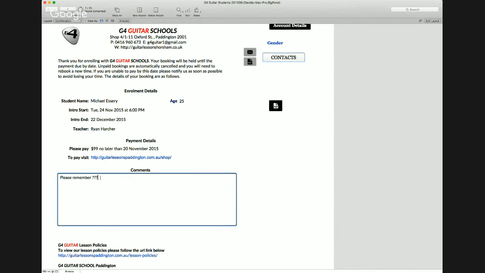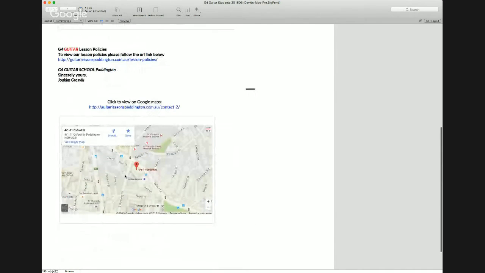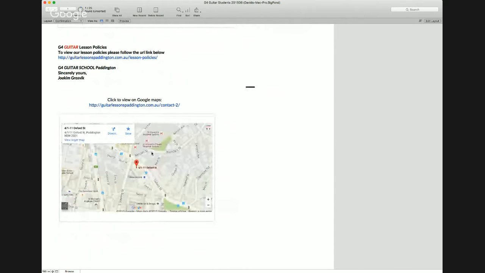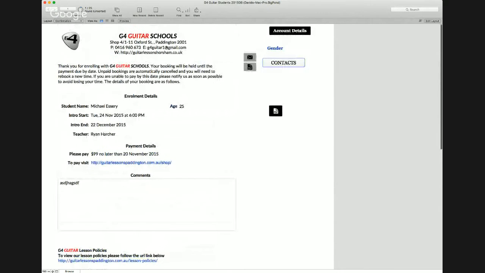As a comment, and you can see if I just take that out, when that's not there, the comments bit disappears. So when I type something in there, it'll say comments, but when there's nothing there, that disappears. Then it's got a map here, and what happens is that you guys can put your own maps in, so it'll be based on your location, and I'll show you that in a minute how you do all that. But basically, this email is for Joachim in Paddington.